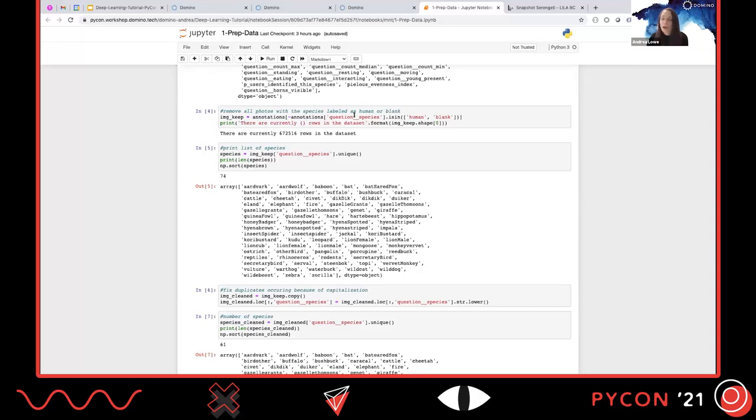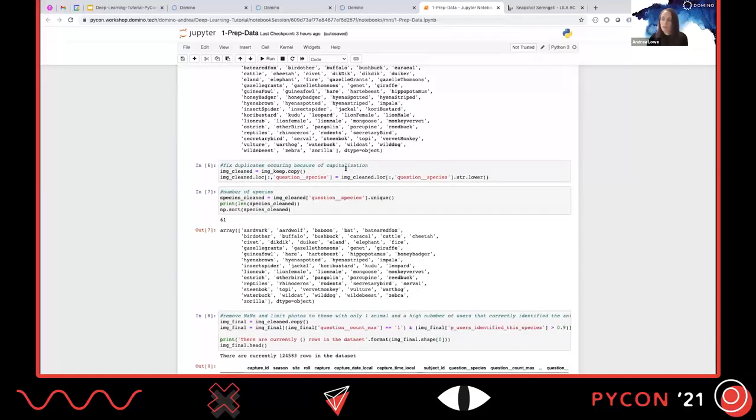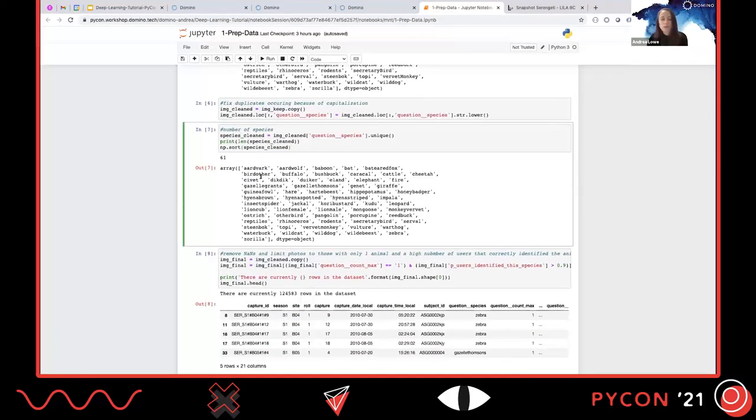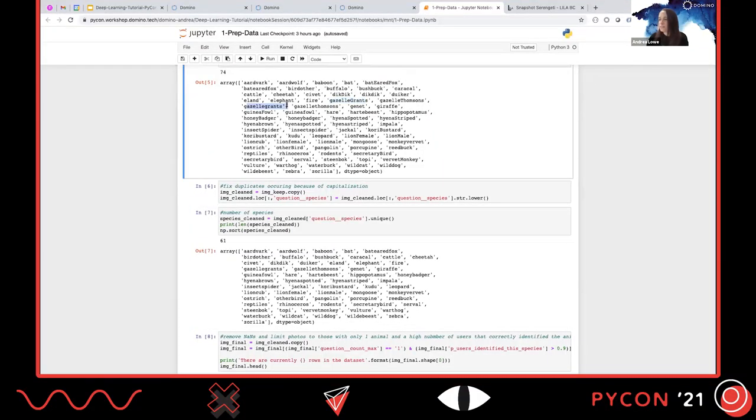For our purposes, we took out anything with a label of human or blank. We looked at the species. Initially, there are 74, though there are some duplicates, so you want to make sure to check for things like capitalization. Once we clean this up a little bit, we end up with 61. You can see here, like Gazelle Grants is shown twice because one is capitalized, and you don't want to have those split classes.